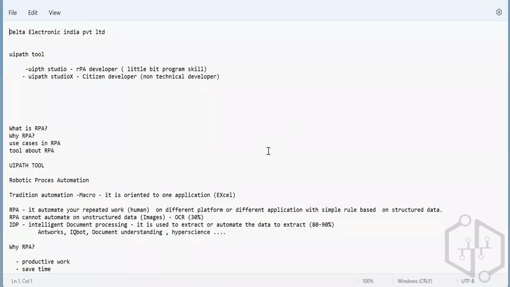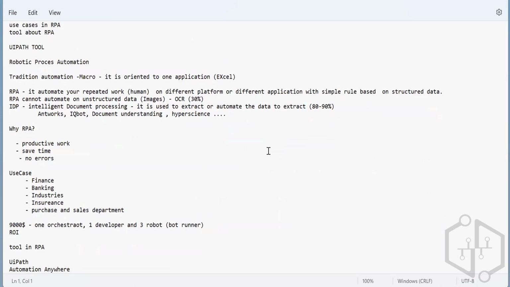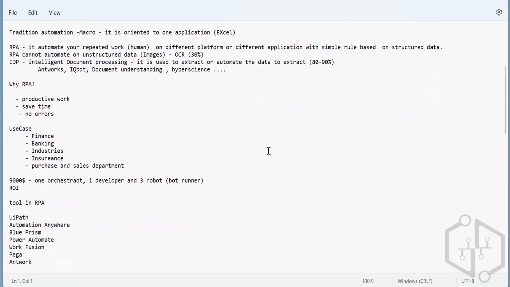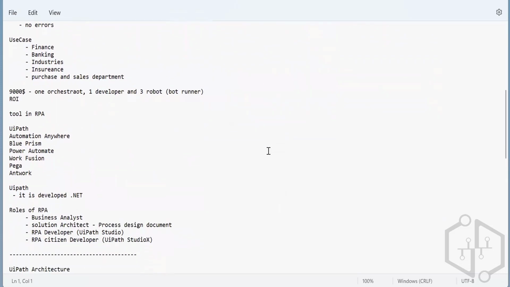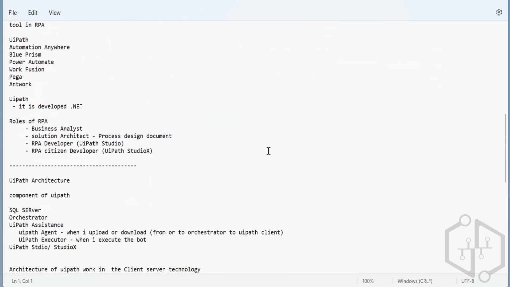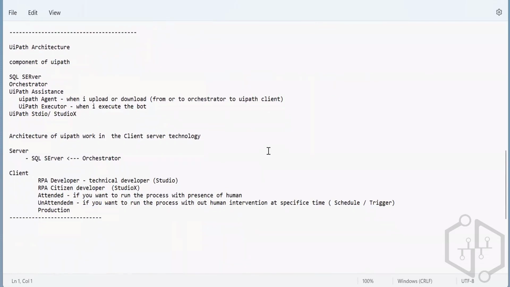Ajit, I think yesterday we covered what is RPA, why RPA, what are the use cases in RPA, and what are the tools available in the market, and which are the most popular tools in the market which you are using. We are working on the UIPath tool, and we saw the UIPath architecture, right? Correct. Okay, so do you have any questions on that? Not right now. No questions.